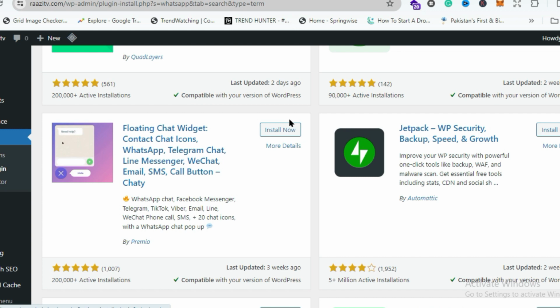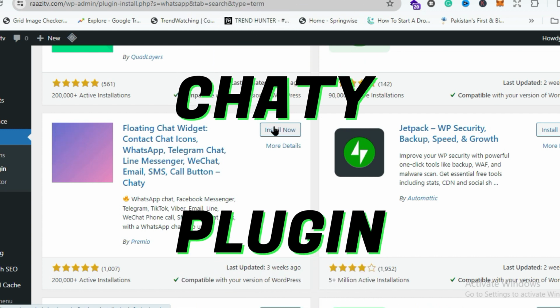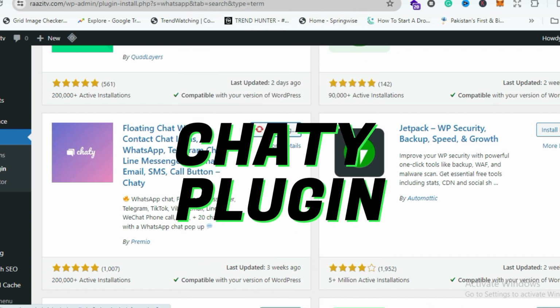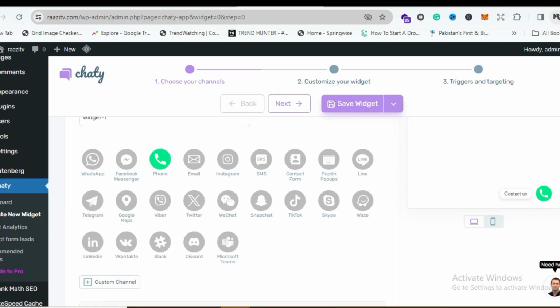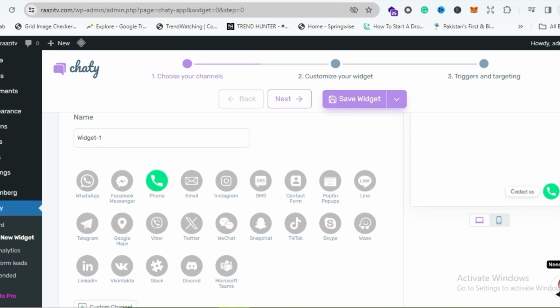I recommend you install the Chatty plugin. Install it and then activate it in just 2 simple steps. Now the plugin is installed successfully.